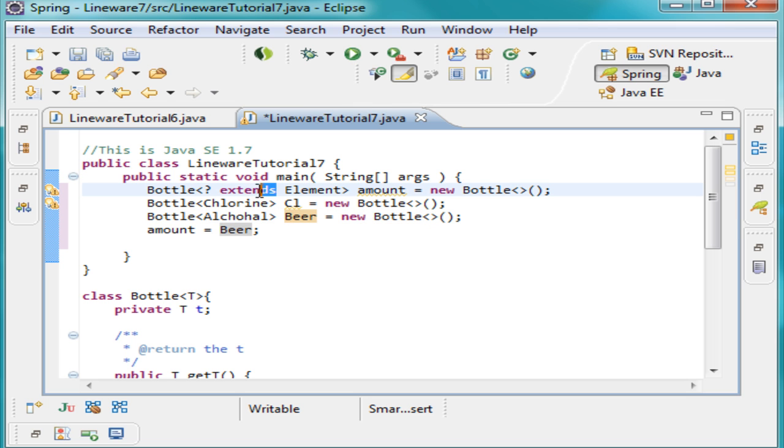There's also another keyword, called super, and it's also used with the wildcard. Super allows you to use superclasses of it. With extends, you want to use Element and any subclass of Element. But what if you want to use whatever Element extends, whatever Element extends upon? Well, you'd use the super keyword, whereas the extends keyword is whatever extends Element.